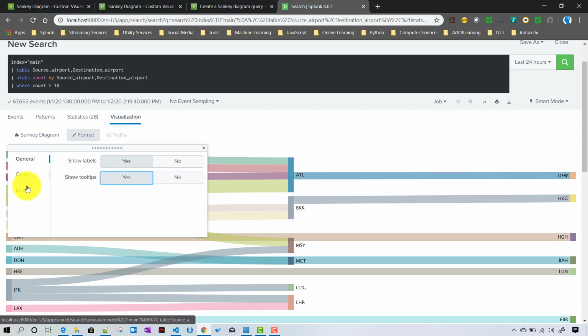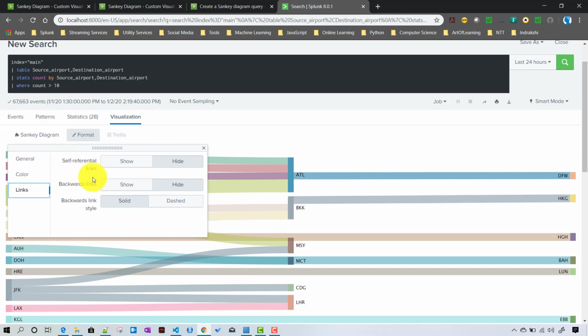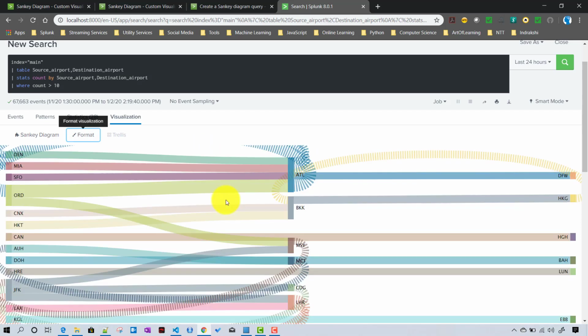We'll come back to the colors tab, okay? First we'll go to the links tab, okay? Now if you see, there are 3 things here: self-referential links, backward links and backward link style, okay? If I set backward links to show, you can see it is now showing some extra curves, right? And if I set backward link style as dashed, I'm making it a dashed curve, okay? So let's realize what went on here, okay?